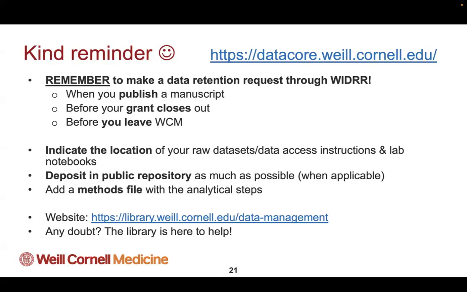And the policy also requires you to deposit lab notebooks into Wider. So that all goes together in the form of a project that you created within Wider.